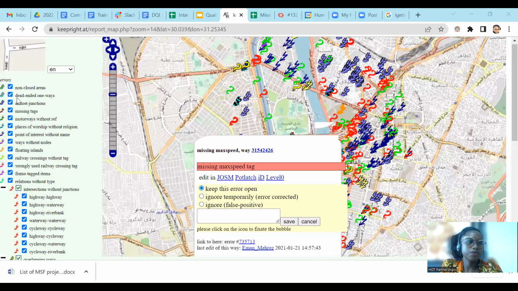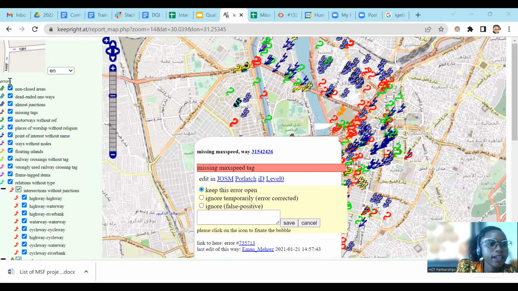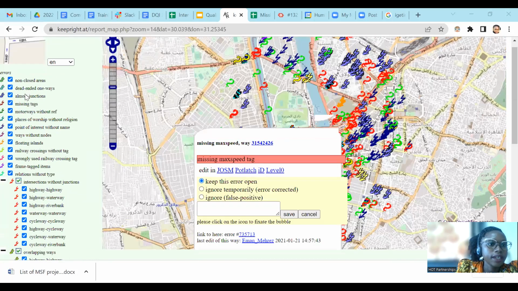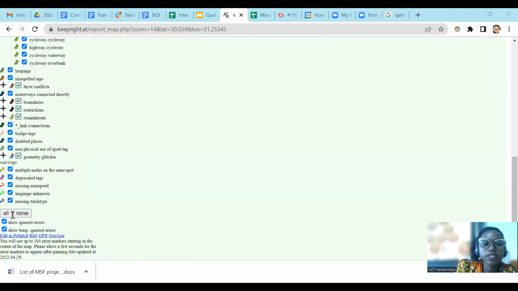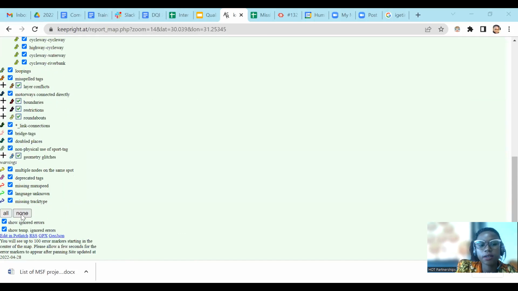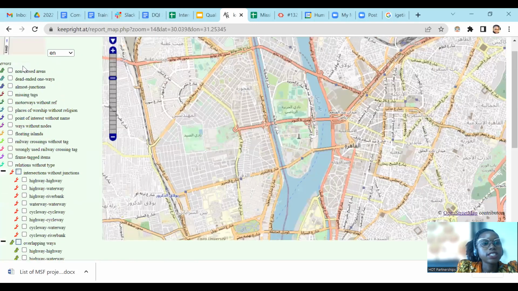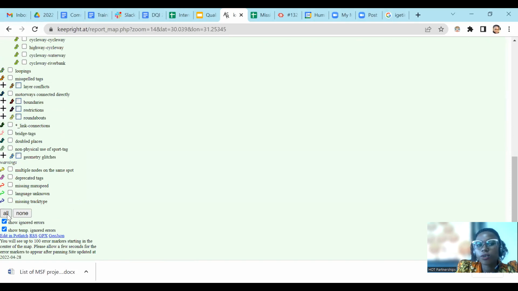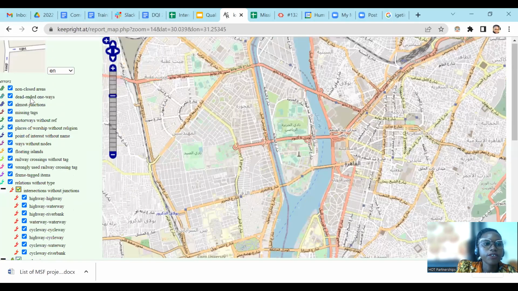Okay, so I'm just going to do a brief. These are the different errors right here, as you can see. If you want to select everything, or deselect everything, you just click here at the bottom, none, and it will deselect things. And if you want to select everything, you click on all, and it selects everything for you.